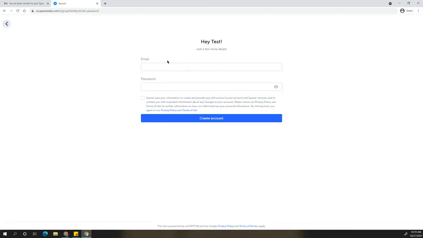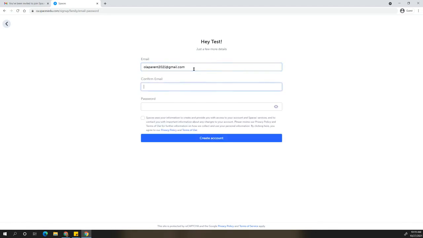If you already have an account, you'll notice it said log in. So if you have more than one child, that may happen. It will ask me for my email and a password. So this is the email I am using. And they will ask me to confirm my email.